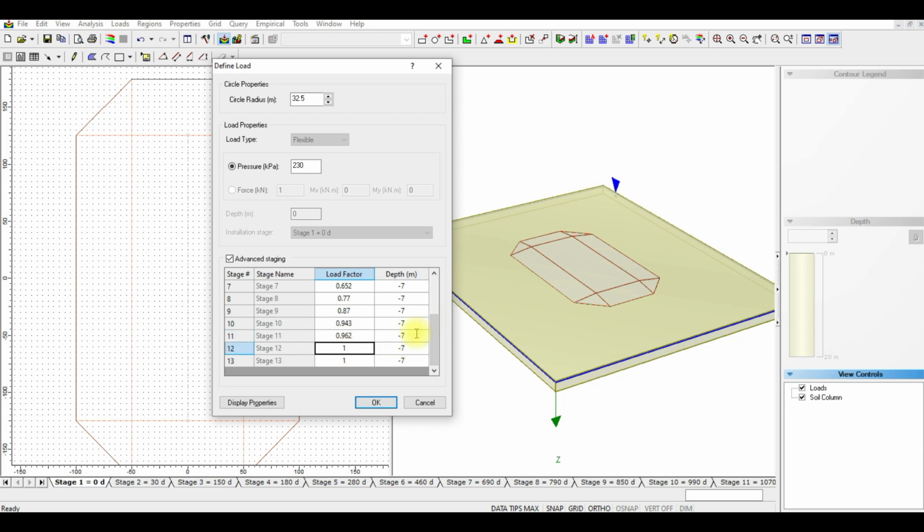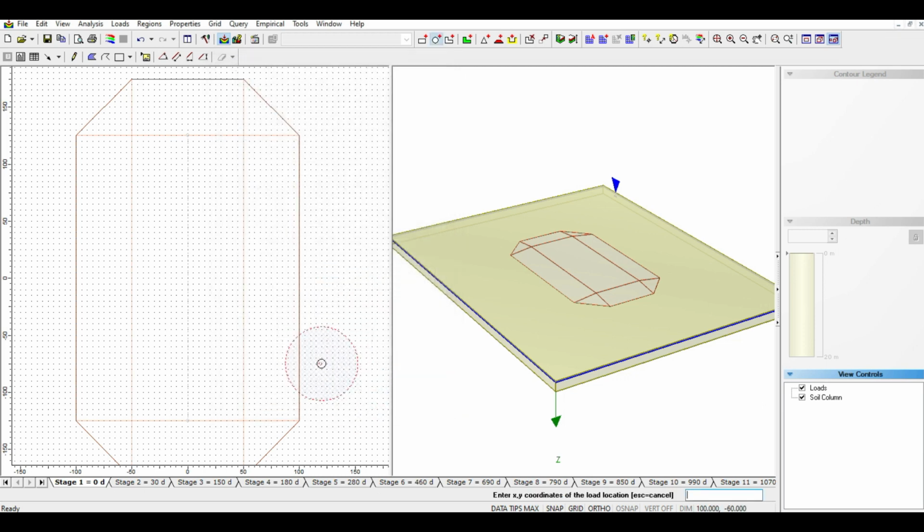Okay, now we click on OK. So the software is asking us to define the X and Y coordinates of the load locations. So in this tutorial, we're gonna enter 0, 0, the coordinates of X, Y, for the tank, which is the center of the tank, and then click OK, click enter.